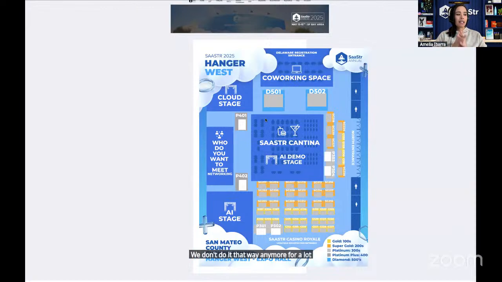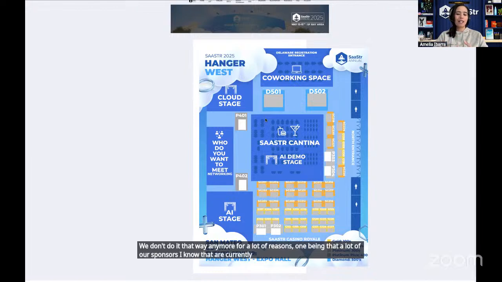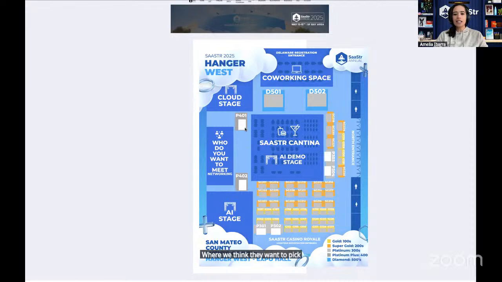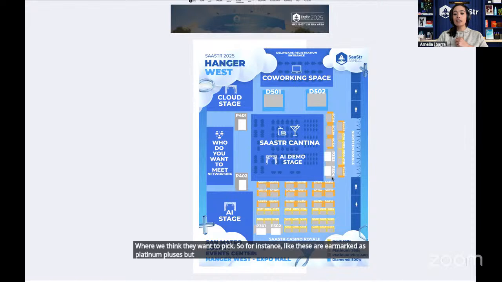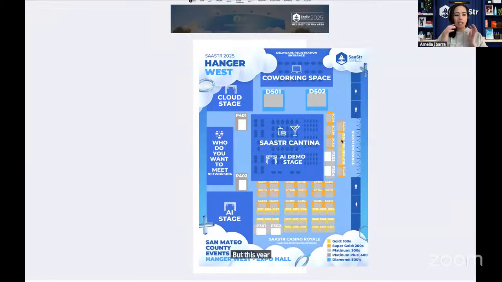One being that a lot of our sponsors at the diamond, platinum plus, and platinum level have been previous sponsors. Some are new. And sometimes they don't always pick where we think they want to pick. So for instance, these are earmarked as platinum pluses, but this platinum plus sponsor may say, I actually really want to be at the north entrance, please put my booth there. That's why we don't do it concurrently anymore. We were able to do this a little bit last year, but this year we're going a bit more strictly in order of level and contract signature date.